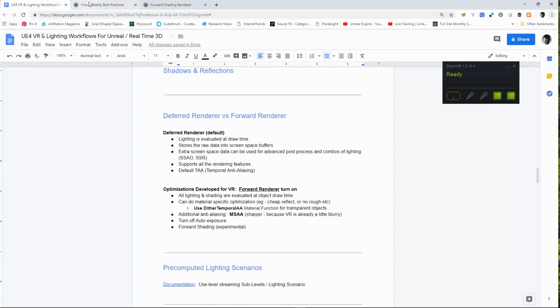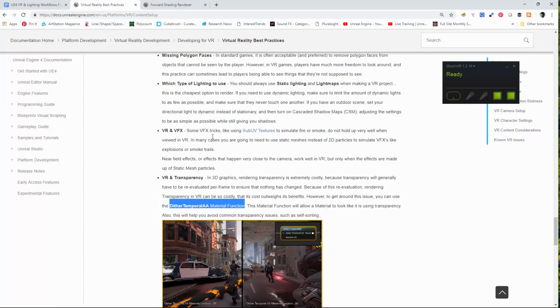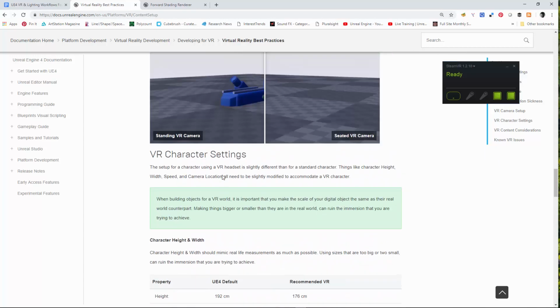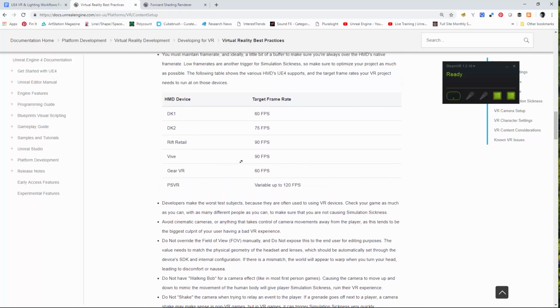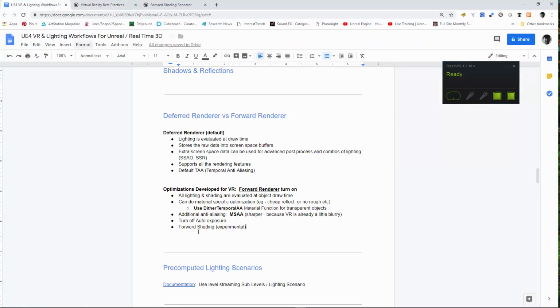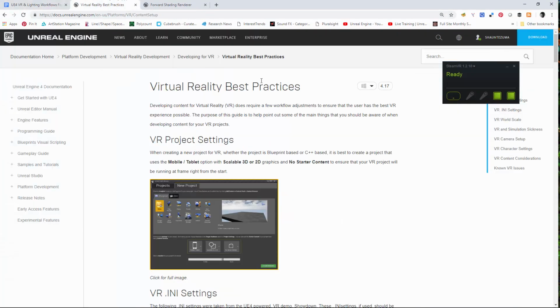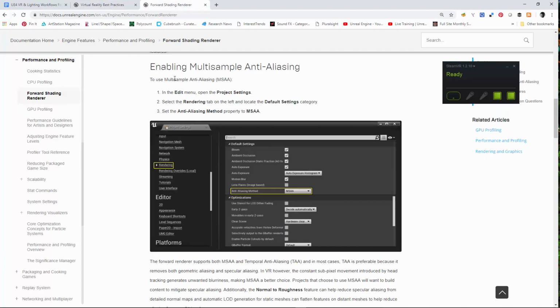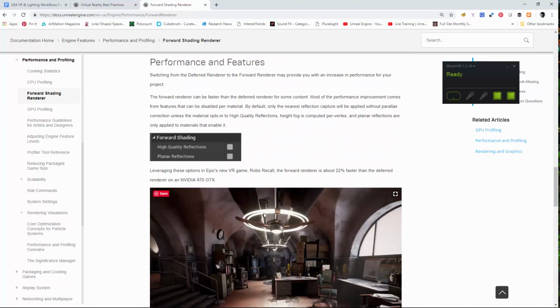Additionally, there's two docs that I'll post links to at the bottom of this video that you can read. And hopefully when things get updated, we can all read these. So this one is the VR best practices doc. So you can scroll down. You can also read about the dithered temporal aliasing function for transparent objects that you can also do. And then the other one is talking about the forward rendering and what that does and the impact as well.